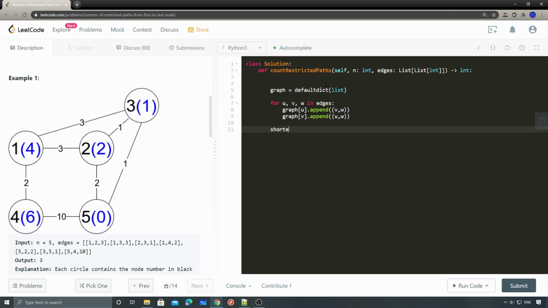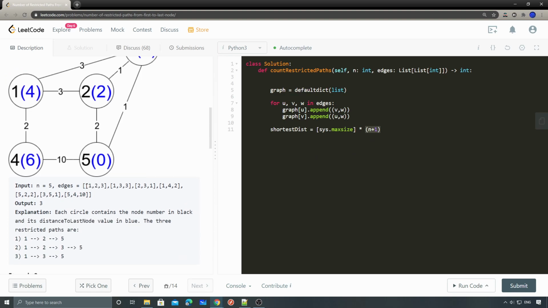So for the shortest distance, I call it shortest distance. At the beginning, everyone is max size, n+1 for each of the nodes. The reason I use n+1 is because the nodes are one-based, right? That's why we have to do n+1. And the shortest distance of node n is 0, because we're starting from this last node, right? This one equals 0.